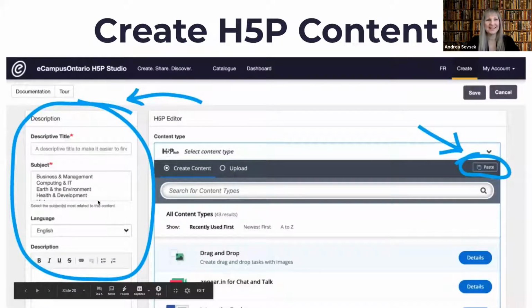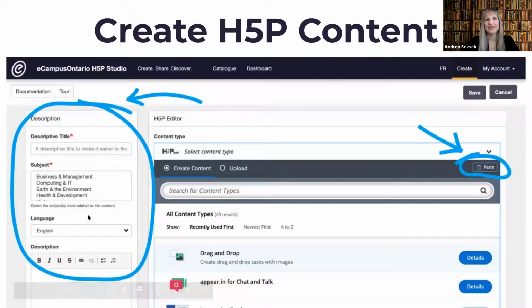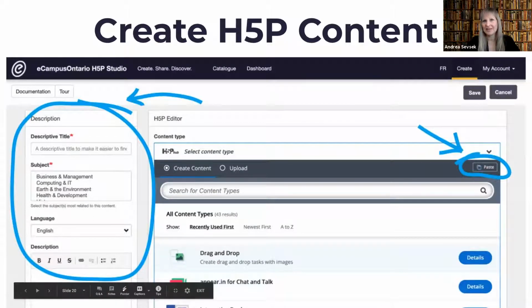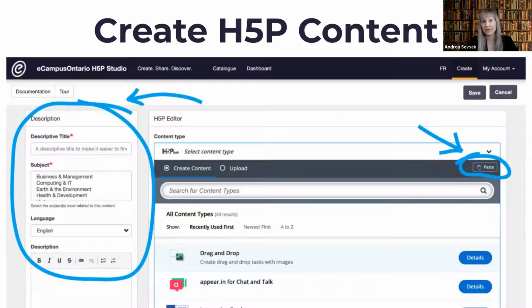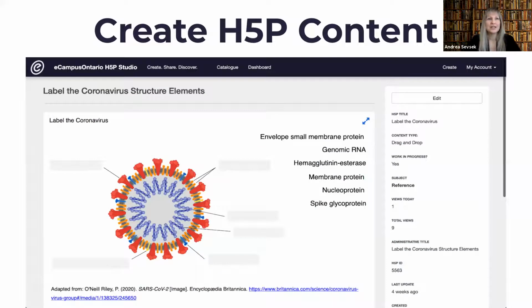Then I clicked on paste in the upper right area circled in the slide before saving the new H5P content. And of course, you have to fill in the description area on the left. So descriptive title and subject specifically, as these are mandatory fields indicated by the red asterisks. And next slide, please. So this is my creation.